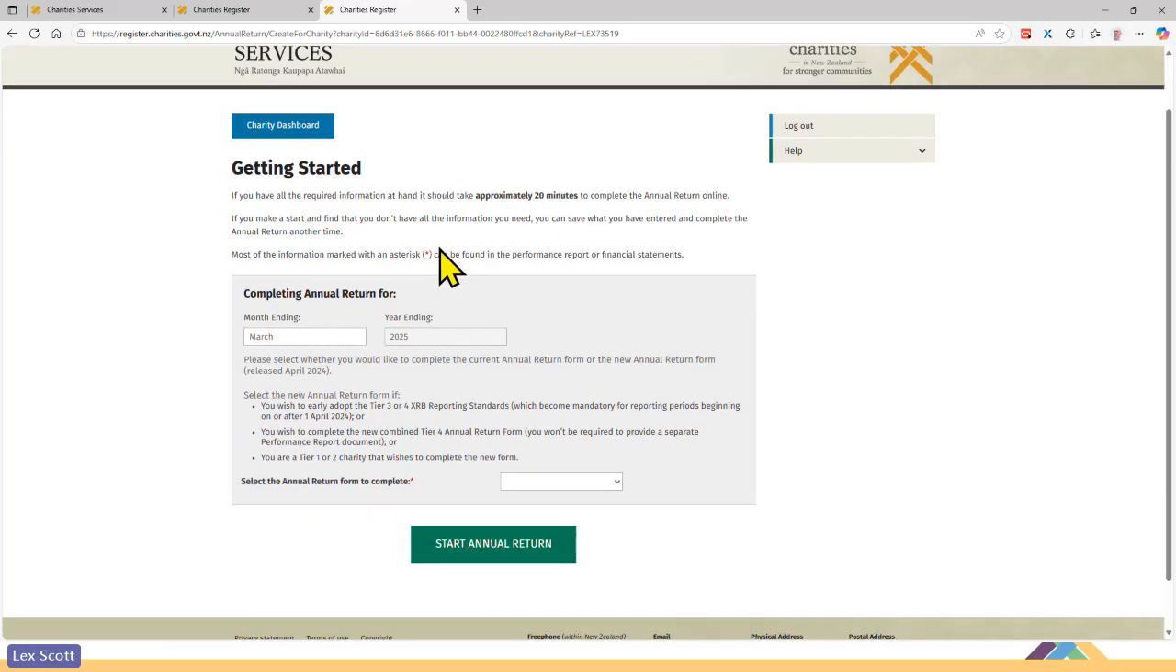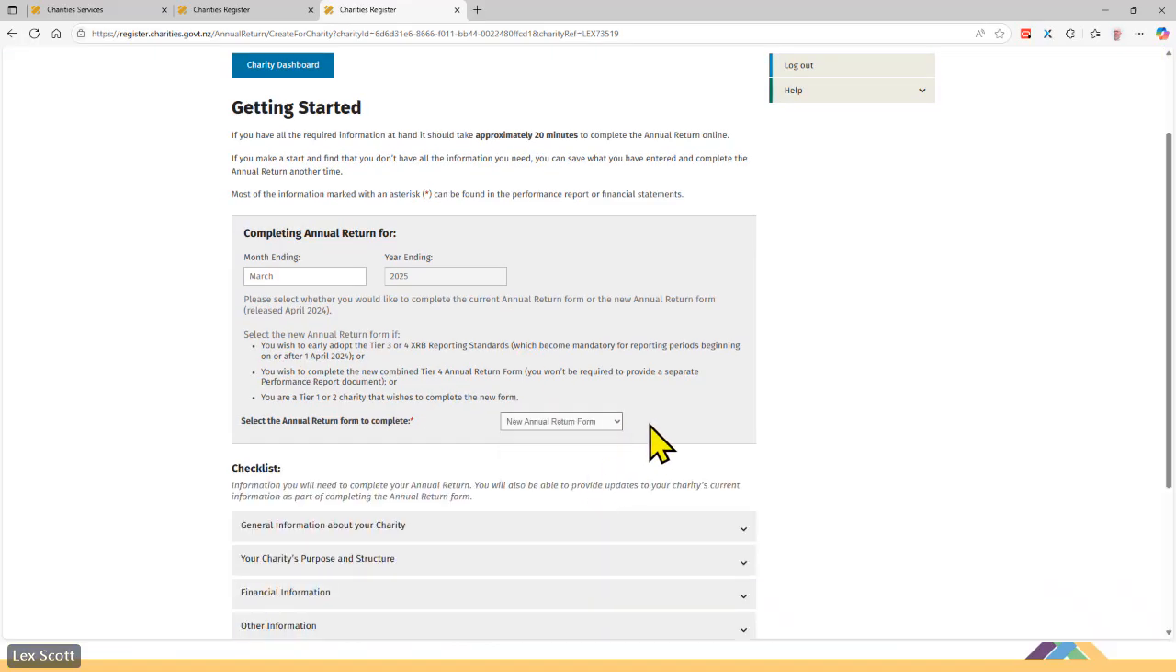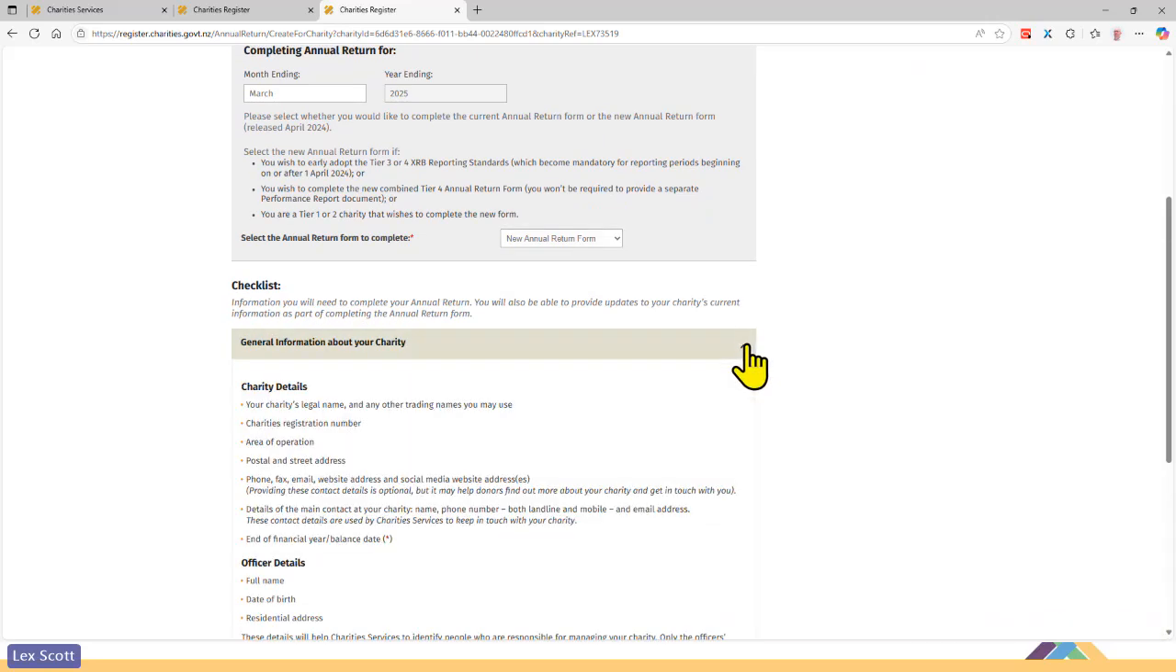Now you'll need to confirm the reporting period that the annual return is for. If you only have one annual return to file, this will automatically show the correct year. However, if you have multiple annual returns outstanding, you must make sure you select the correct year for what you're filing now. Before you start the annual return, we recommend you also go through the checklist. This checklist tells you everything that you need to already have in order to complete the annual return form online.